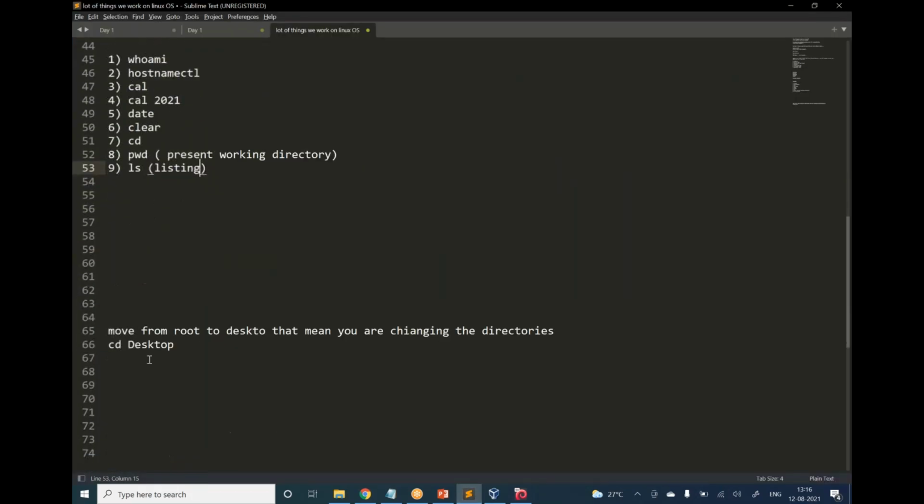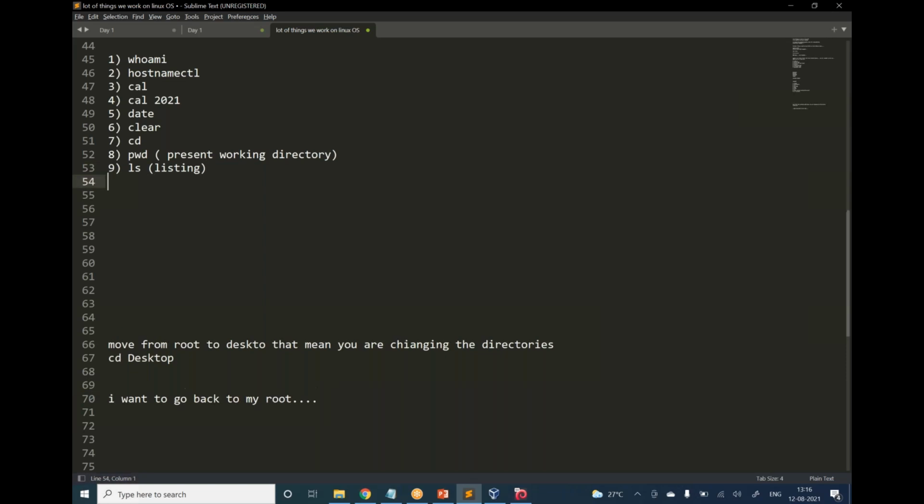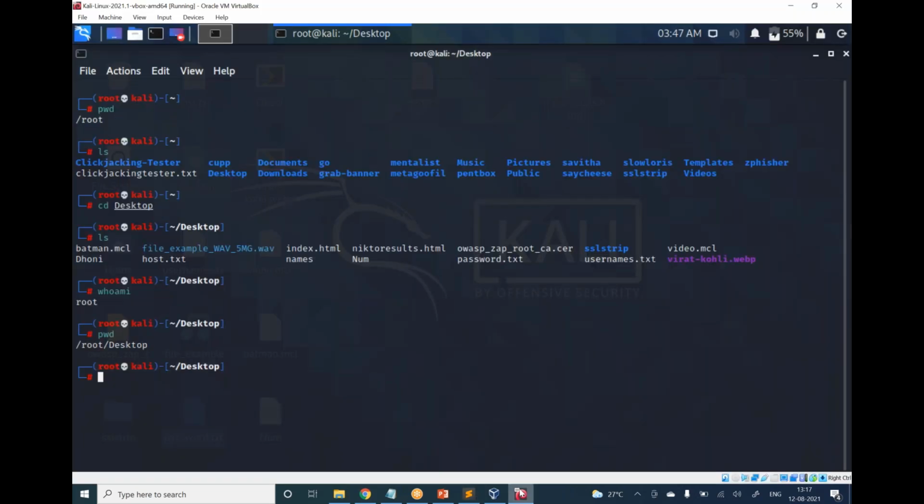Okay. Now, I moved from root to Desktop, right? Now, I want to go back to my root. What I will do, there is something called the next command, cd space dot dot. Now see, where am I? I'm in Desktop. Now what I will do, cd space dot dot. See what will happen? I am back to root. This is the symbol of root. Now if I type pwd, I am back to root.